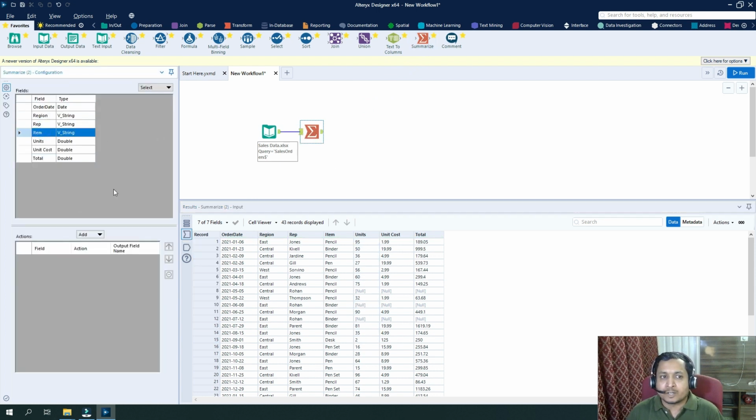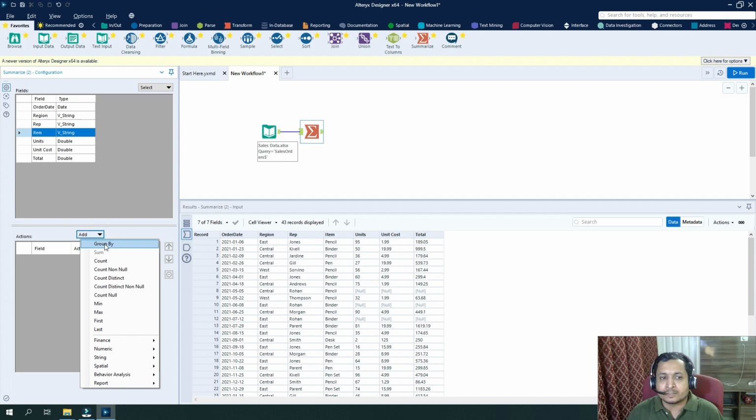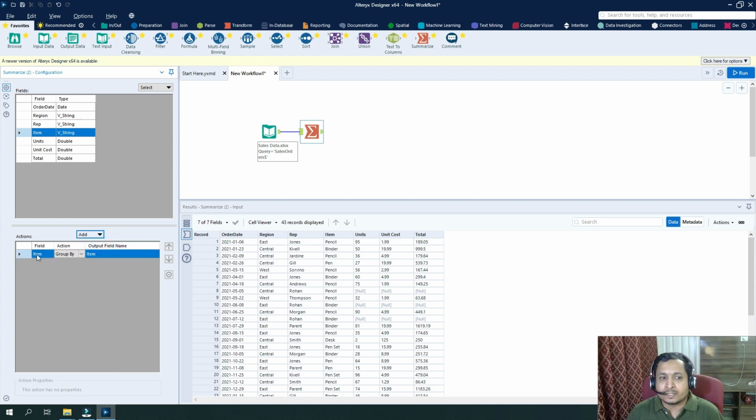And what I have to do is select the field on the basis of which I want to group or organize this calculation. So this is item. So here in the Add configuration, I will select Group By. So what I did is I grouped the data on the basis of item. Now I want to perform the calculation on the units field. I want to sum all the quantities.